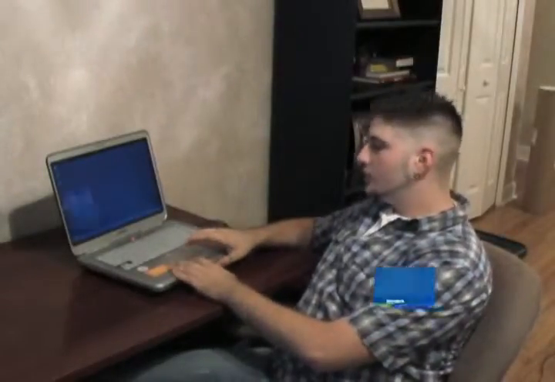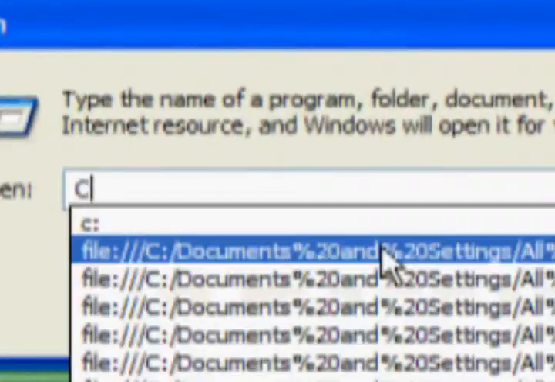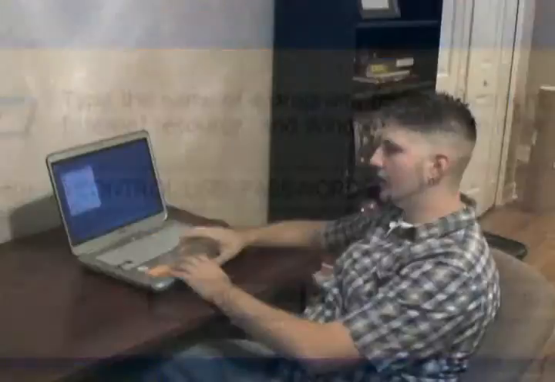Hey, what's up? I'm going to show you a quick little startup tip that's going to help eliminate the time that it takes to load your desktop after you click on what user you want to use. The way it does this is it loads all your desktop information during your regular startup. So you go down to Start, you go Run, and you're going to want to type in control userpasswords2, all one word, and click OK.